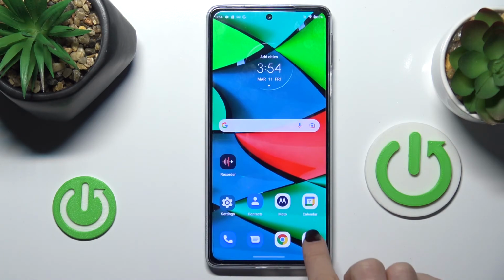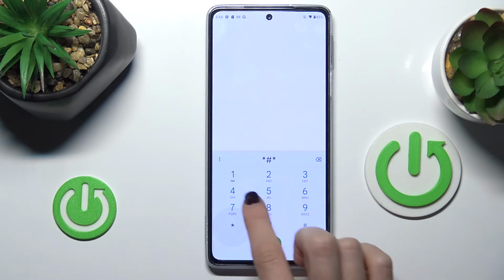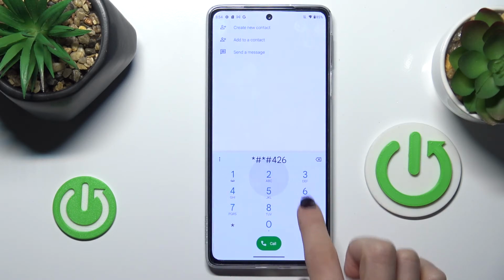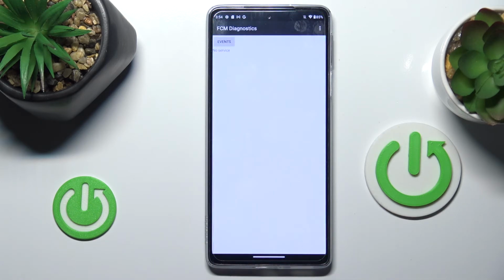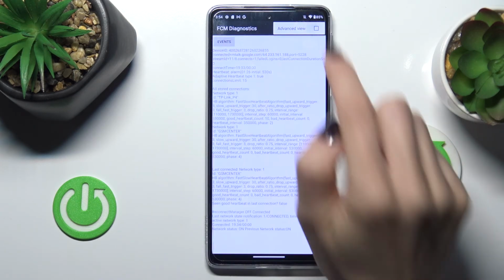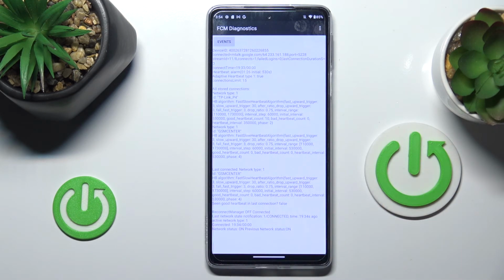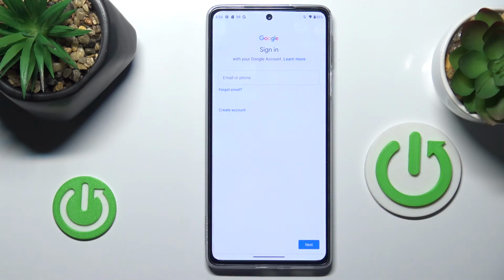Let's go back. And another code that you can use here is *##426*##. And here we've got FCM Diagnostic Mode. We can check events and status. If you tap on more icon, you can enable advanced view to reach some further details. And this is it. That's quite a simple code.